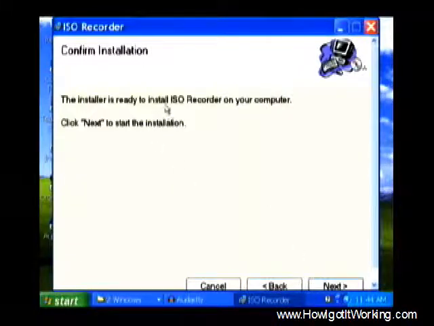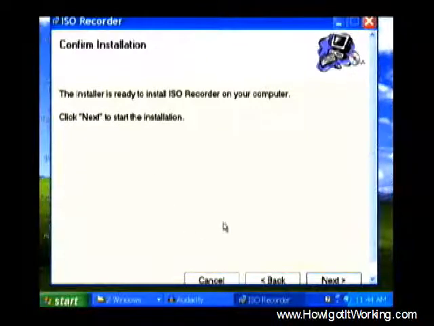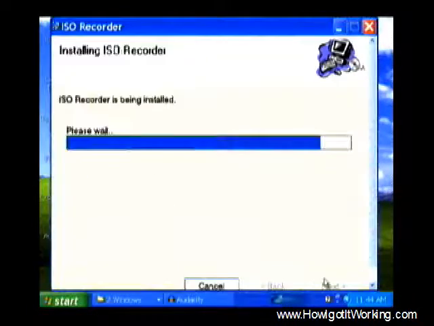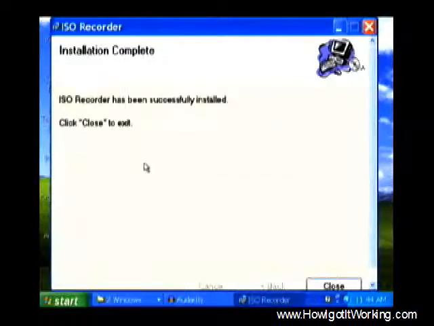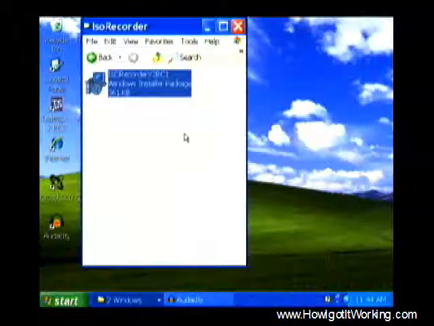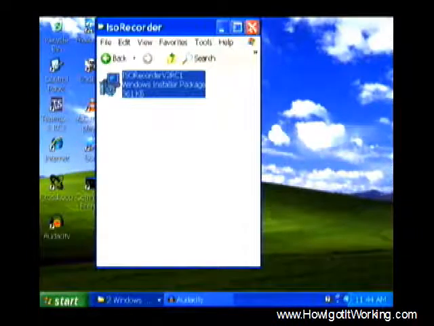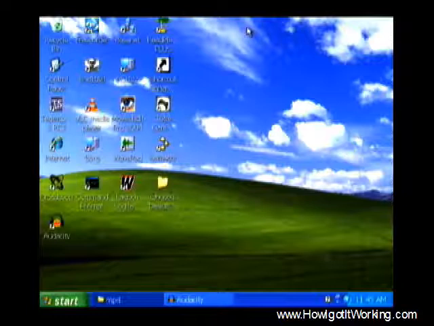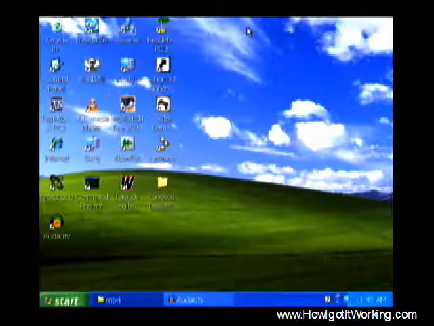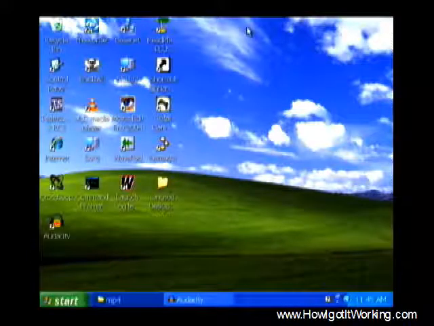The installer is ready to install ISO Recorder on your computer. Click Next to start the installation. There's a button labeled Next. This is all making good sense. I'm clicking Next. ISO Recorder is being installed. Please wait. Wow, that was fast. Installation complete. ISO Recorder has been successfully installed. Choose Close to exit. Clicking Close. That was too easy. I think we're even done with the install kit, so I'm closing that, and we're now at a nice, clean desktop again, just the way I like to end up a little project. That was painless, wasn't it, and fast.